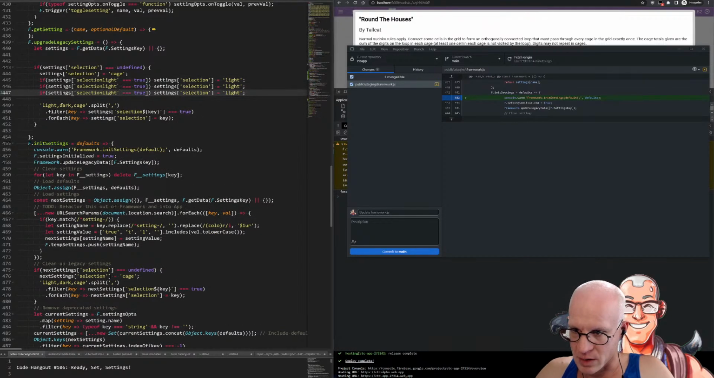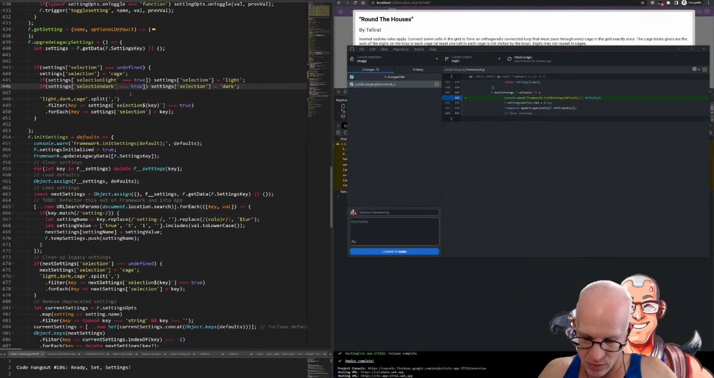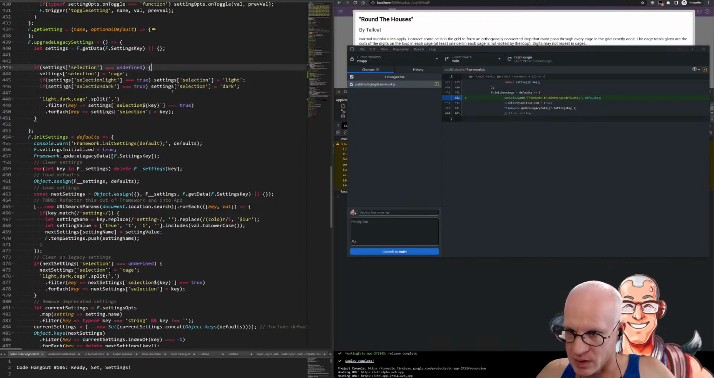And we can just do light, dark, and cage. And since we're initializing it to cage, we don't actually need to check for cage, right? And this should be like that. And this should be like that. I'm just cleaning up the code because part of the problem is that it is a little bit obscure and not well built. So if selection equals undefined.